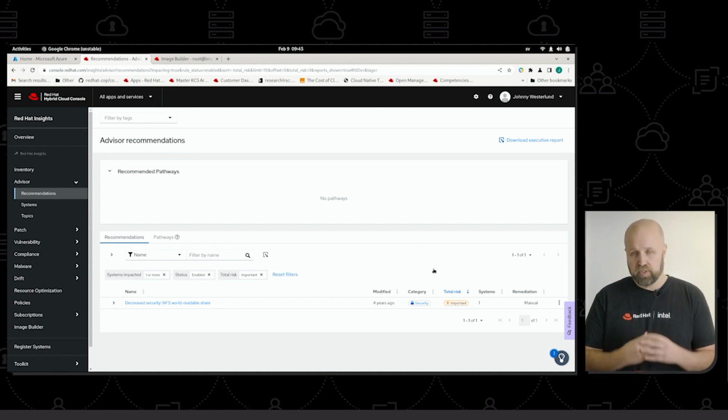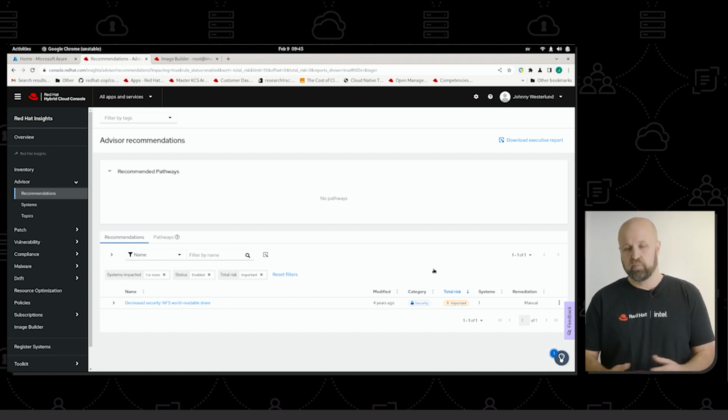And this one in particular is that we're being notified that the configuration of an NFS server probably decreases the security posture of that system because we have world writable shares. So that's probably something that we should also start looking into.